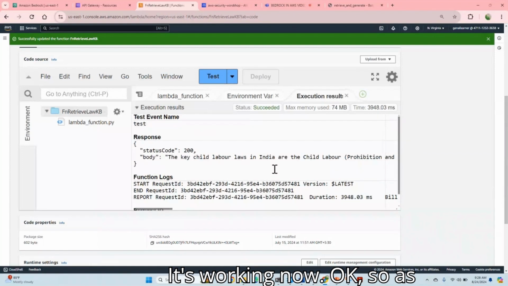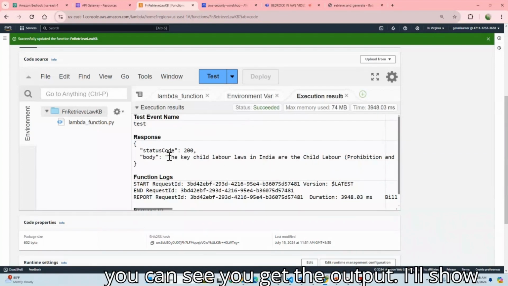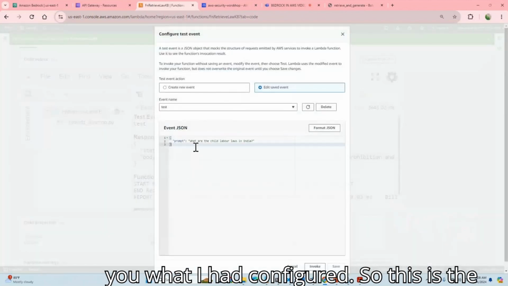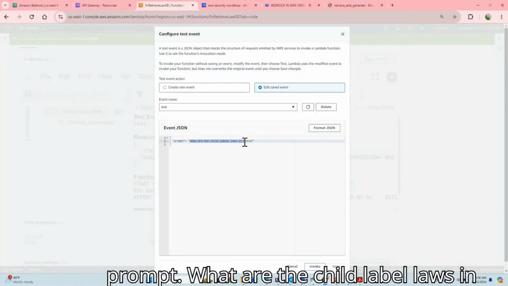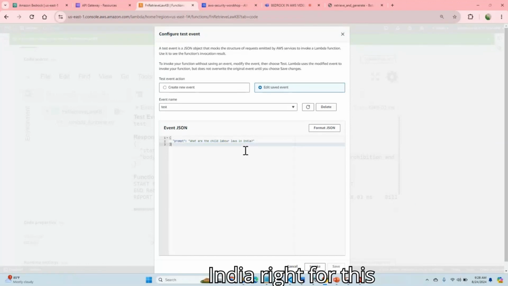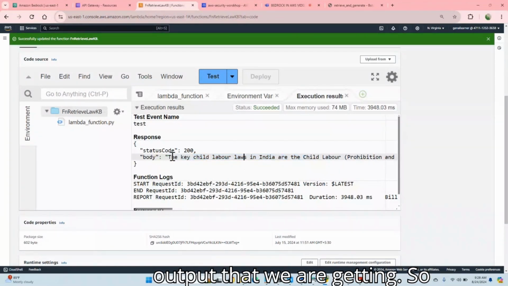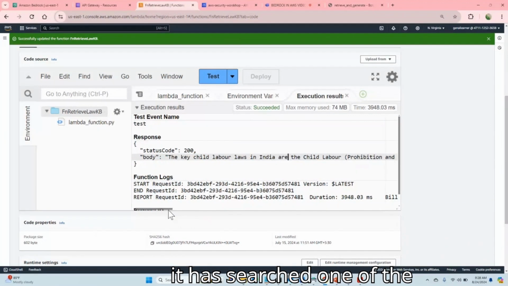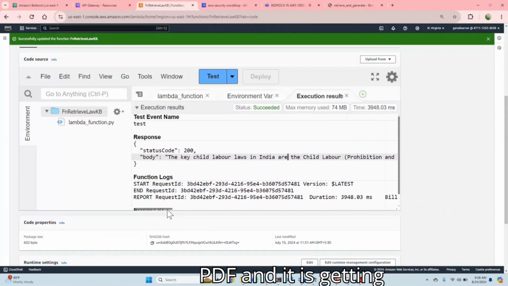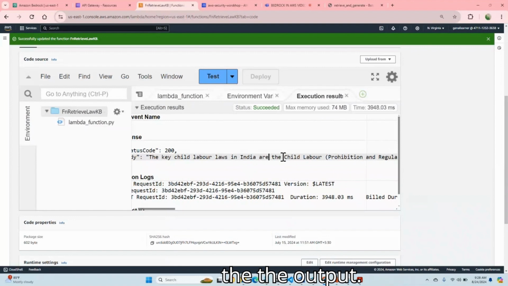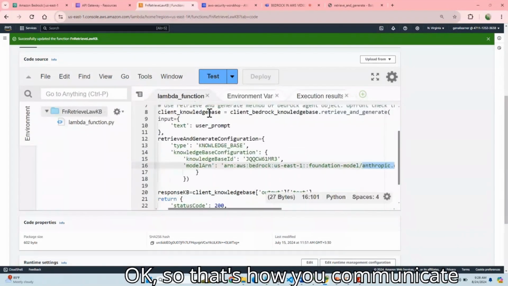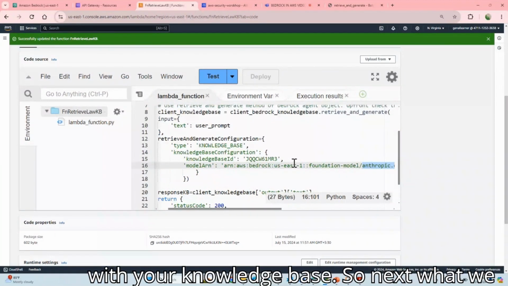It's working now. Okay, so as you can see, you get the output. I'll show you what I had configured. So this is the prompt: What are the child labor laws in India? For this input, this is the output that we are getting. So it has searched one of the PDFs and it is getting the output. Okay, so that's how you communicate with your knowledge base.